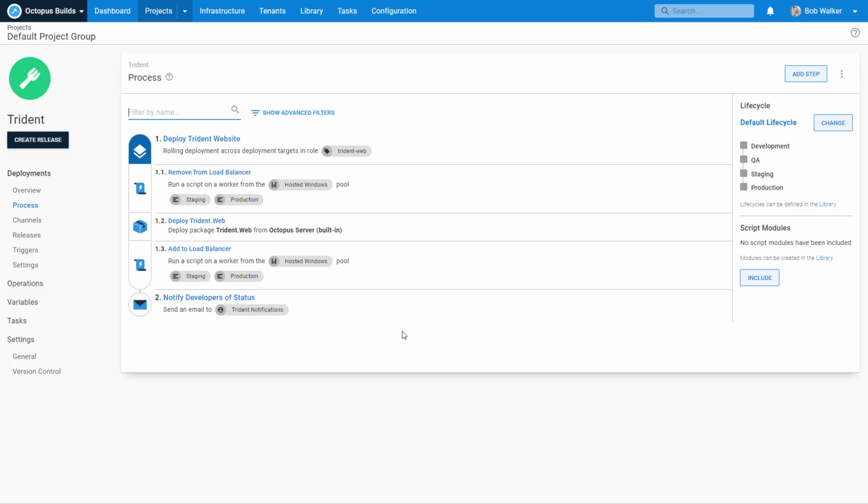Now, I've been talking to the Trident team, and they came back with this. They love the email notifications. However, some of the developers indicated they really wanted to have the ability to get a Slack notification as well, because sometimes they have Slack open, but they don't have their email application open, and they want to be able to respond to any sort of problems rather quickly. But they only want that to fire when an error occurs. So let's go ahead and add some Slack notifications into our deployment process.